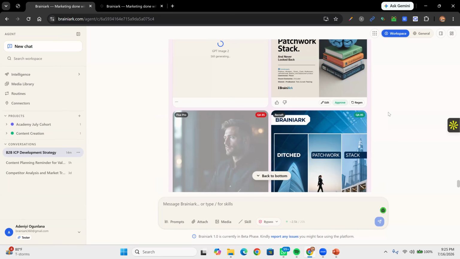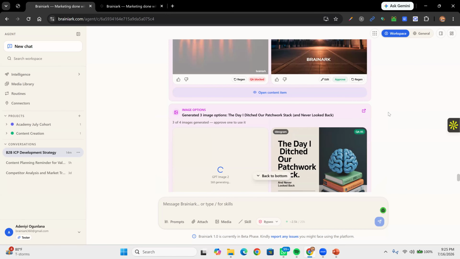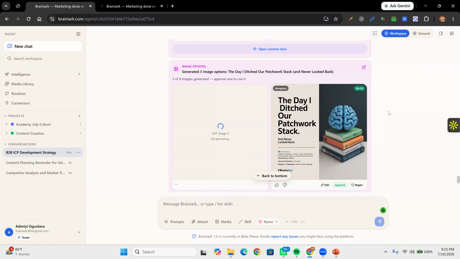Brainiac itself cannot generate images, but we have already plugged in about 20 models. These four that it uses frequently are the top models for image generation.